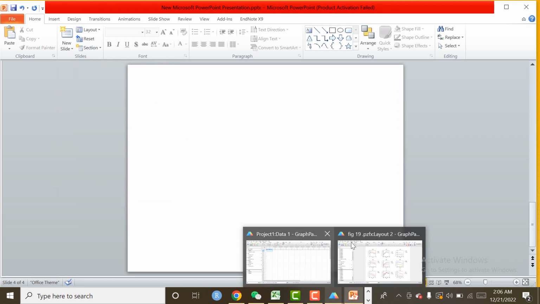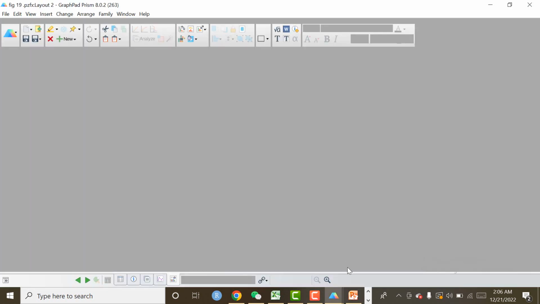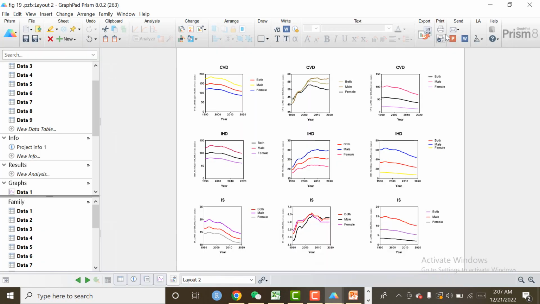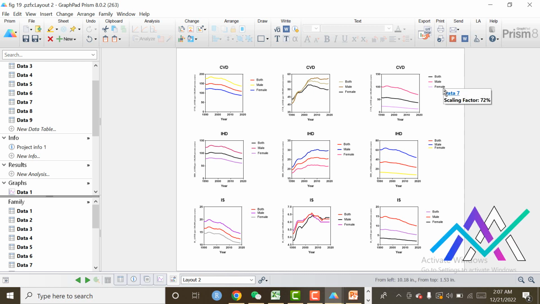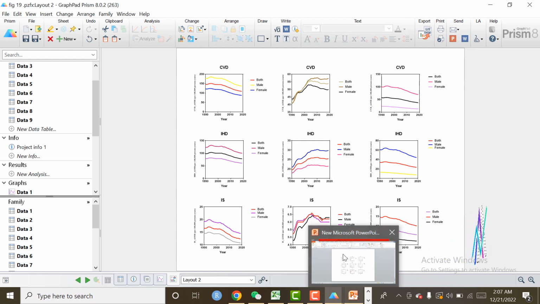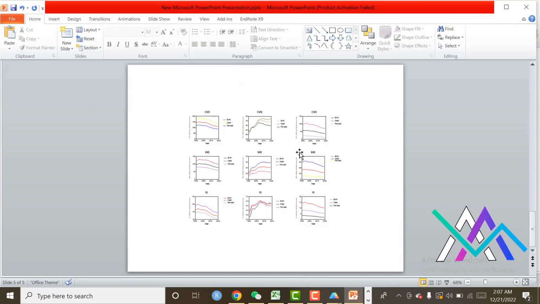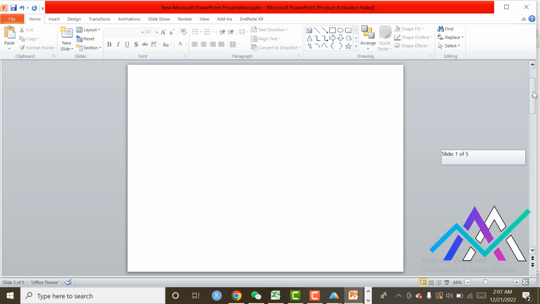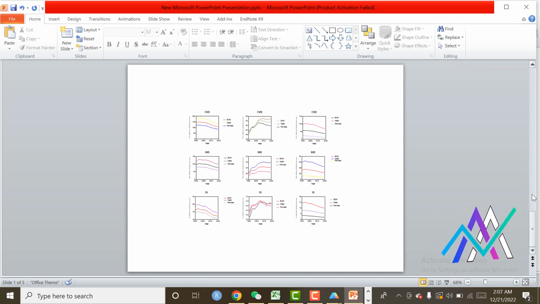Go to GraphPad. I will click on the PowerPoint option. Go to the PowerPoint file. Here guys, you can see that all graphs are transferred.